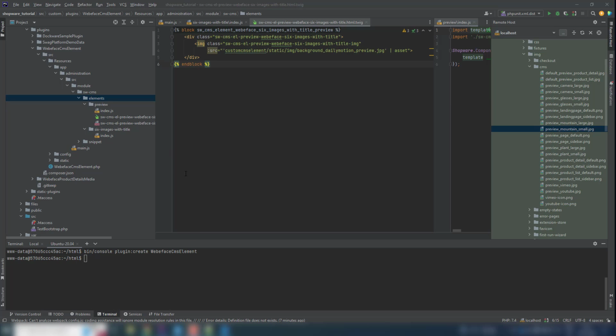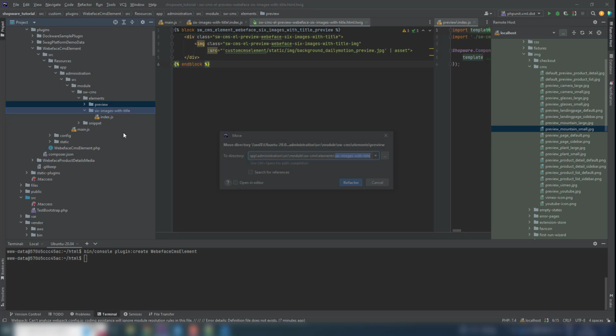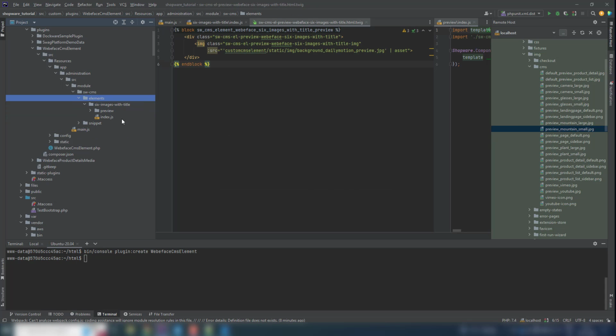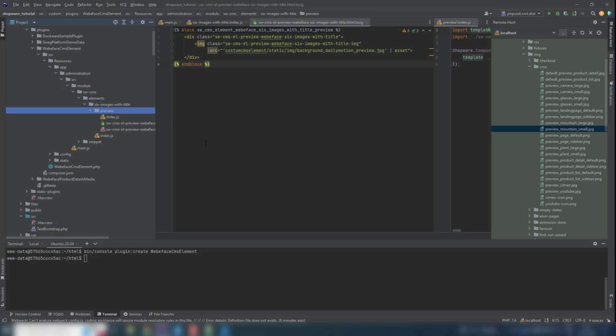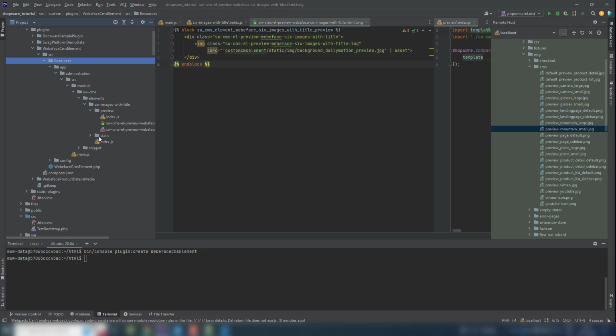I discovered an error here. Just remove the preview to the 6 images with title directory. So that now looks better. It will work. So you can remove the static folder to the element directory here. That's it.